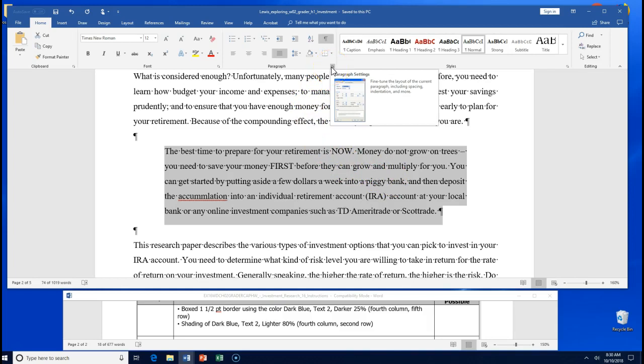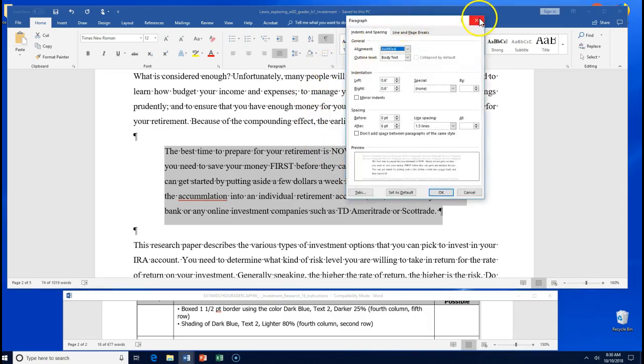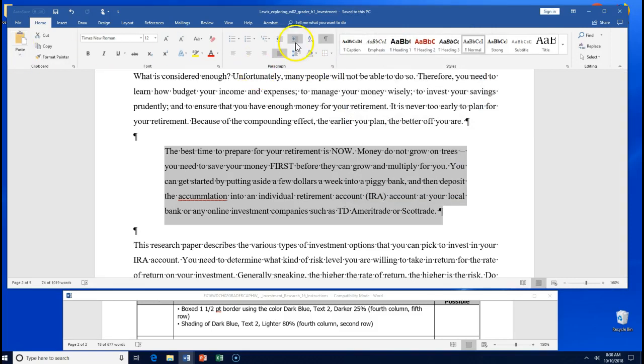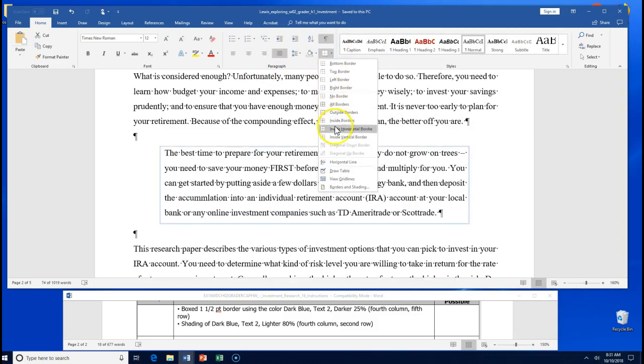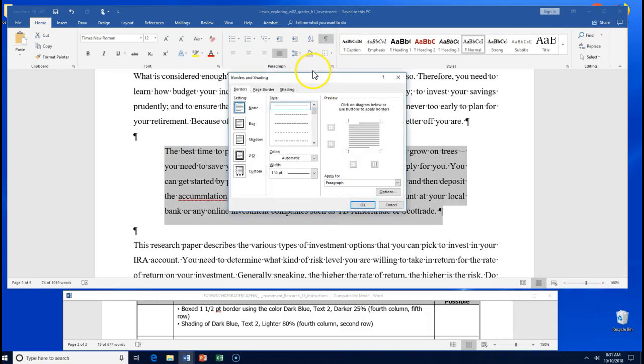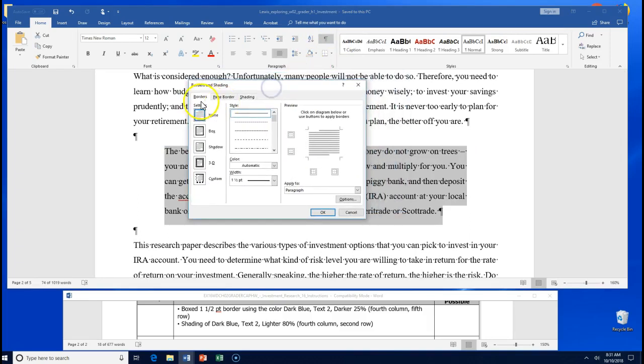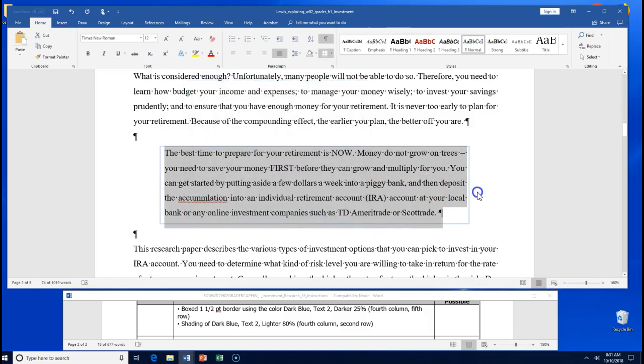Okay, we're going to highlight that paragraph. We're going to go to the Home tab in the Paragraph panel. We're going to come down to Borders and Shading. We're going to pick a border, and we're going to pick box. There was my mistake. We're going to pick width of 1.5. We're going to pick color of dark blue, text 2, lighter 80%. We're going to click OK. And there is our dark blue border.